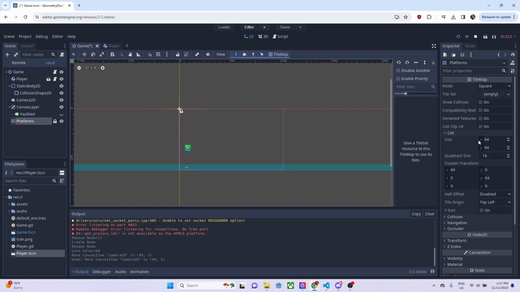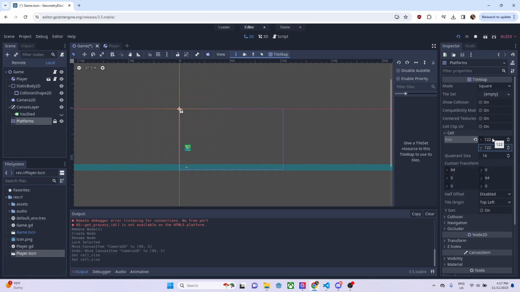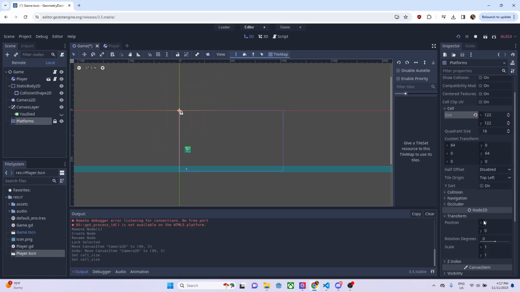Now going into cell, change the cell size to 122 by 122, which is too big, as you can see. However, this is the size of our images, and we can scale this down to the size of our player. So going into scale, which you can find under transform in Node 2D, scale this down to 60 divided by 122.0. Make sure you have the 0.0 at the end, as this makes it float division.